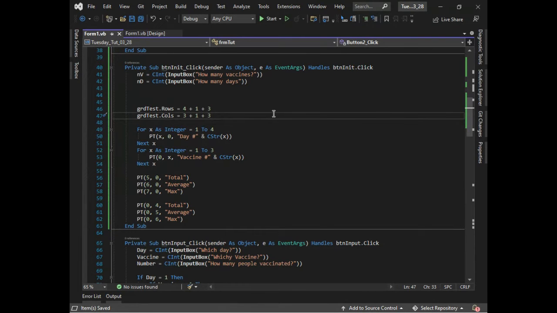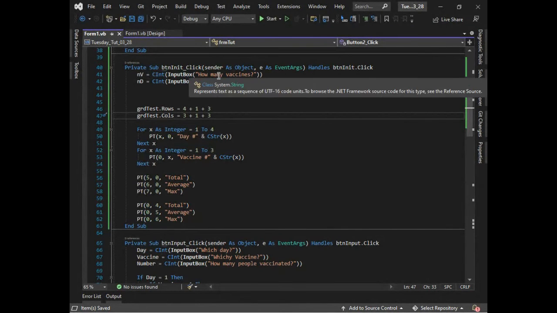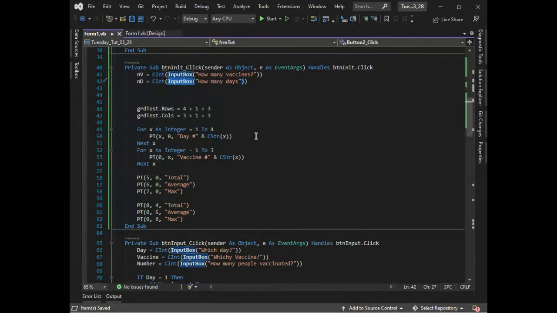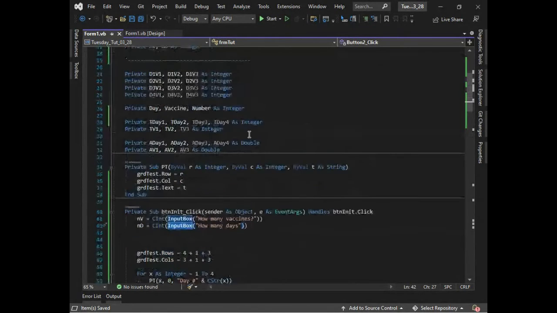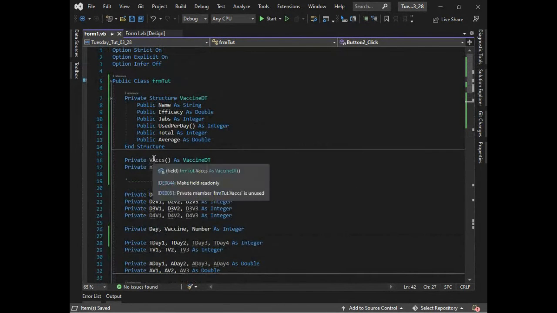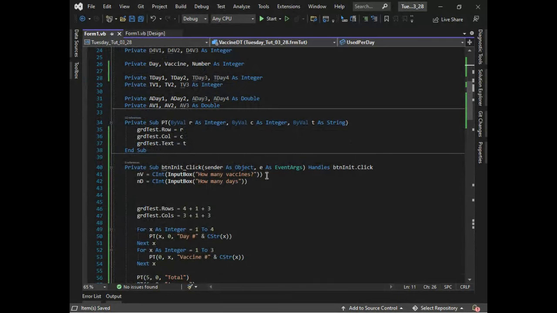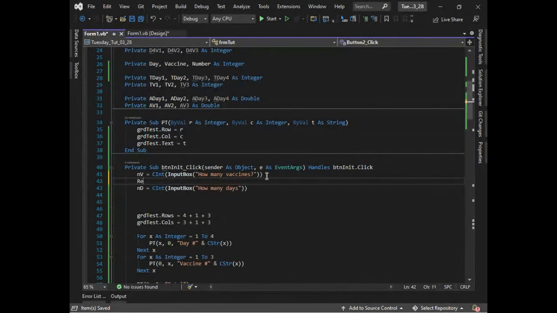Okay, so at this point, we do have our initialization button. We went through this last week, why we need this. We've got our number of vaccines and number of days. If this was the 2D array implementation, we would be resizing all of those arrays. At the moment, we only have 2. We have vaccines and we have used per day. Vaccines is going to ideally be resized to the number of vaccines that we have. So after finding out how many, I could simply redim vax to number of vaccines.